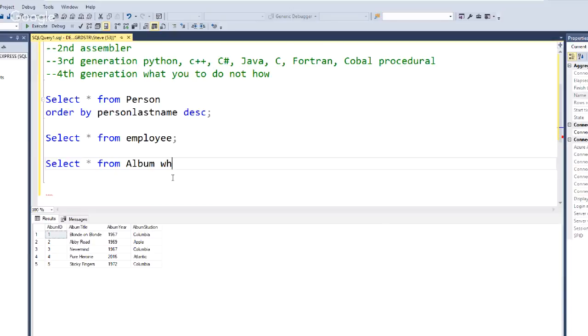And then you can have where album, and again, I spelled studio wrong, equals Columbia. And again, it's not case sensitive, but I'll do it as caps. So if I do that, it returns only the ones that are from Columbia, the studio. So where lets you set criteria for what you're looking for.